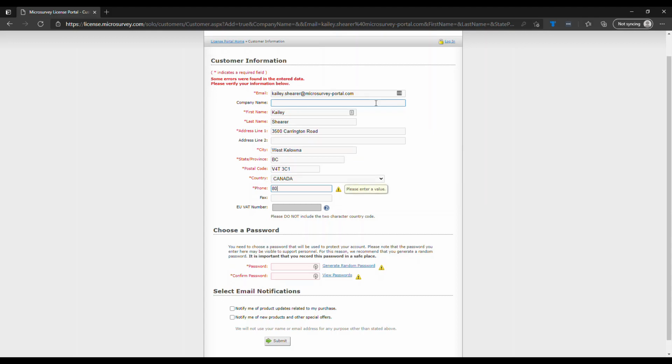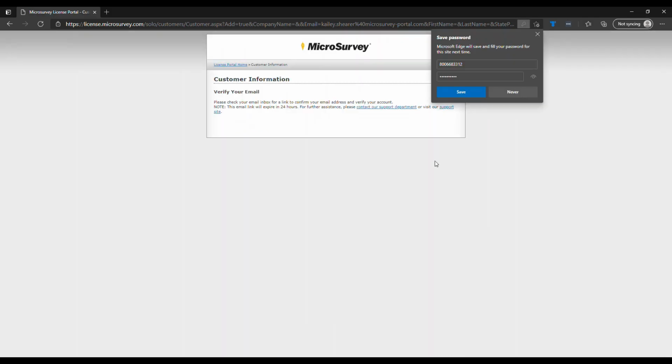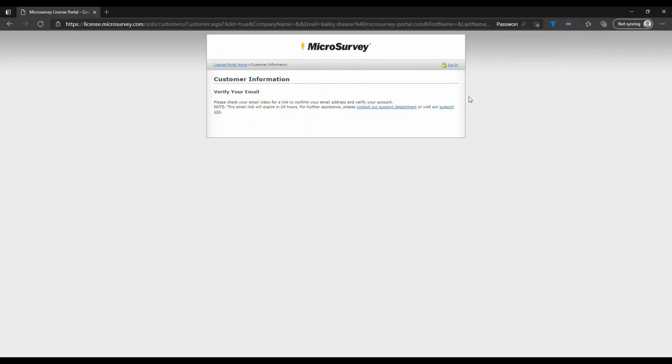Below that, where it says select email notifications, you'll be asked if you want to be notified of product updates related to your purchase or any new products and special offers. I also encourage you to check those boxes, as then you'll be notified by email when we come out with a new release. Now you're going to get sent over to a page that asks you to check your email to confirm your email address and verify your account.